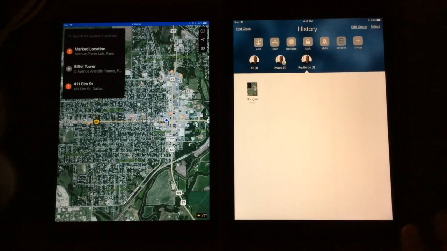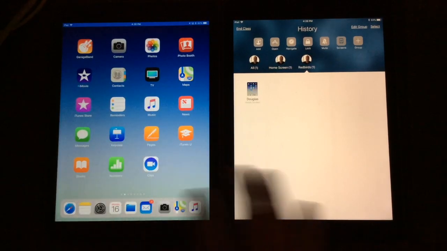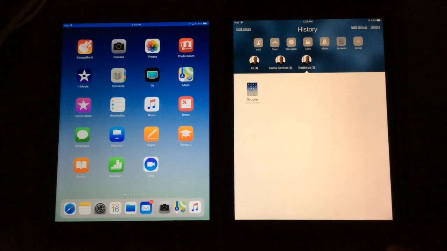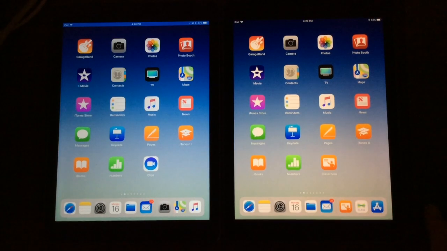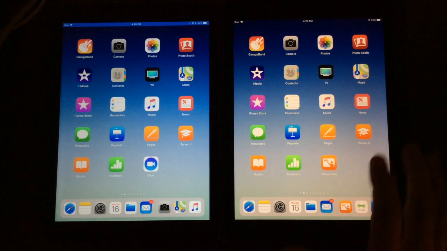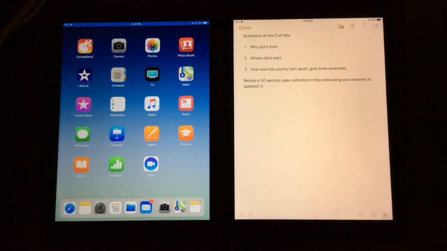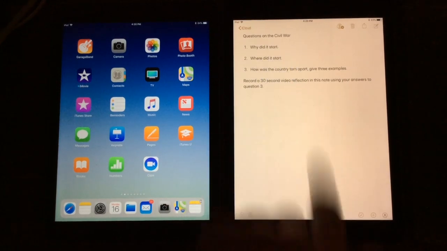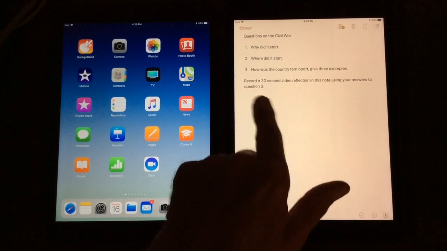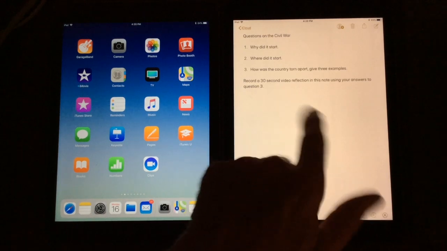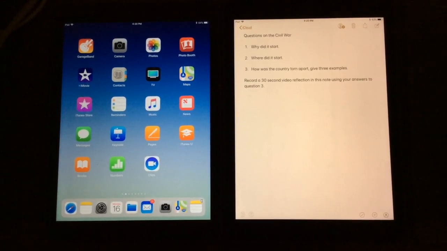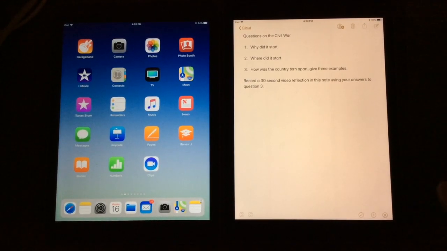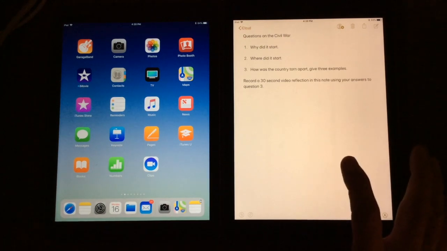A couple other features I wanted to show you that I think are pretty powerful on here as well. So I'm going to click on my home button on my student. So I'm back to the desktop. I'm going to click on my home button here, so it's at the top on my teacher iPad. I'm going to go launch Notes. And I've typed up a little note here. Here's some questions on the Civil War. And I want the students to answer these questions and maybe even create a little video. Keep in mind with Notes, they could even embed that video into their notes, which is really powerful how Notes has really changed a lot on the iPad.